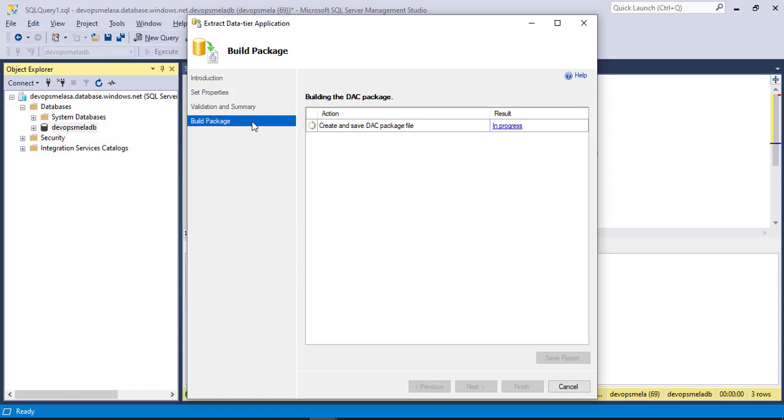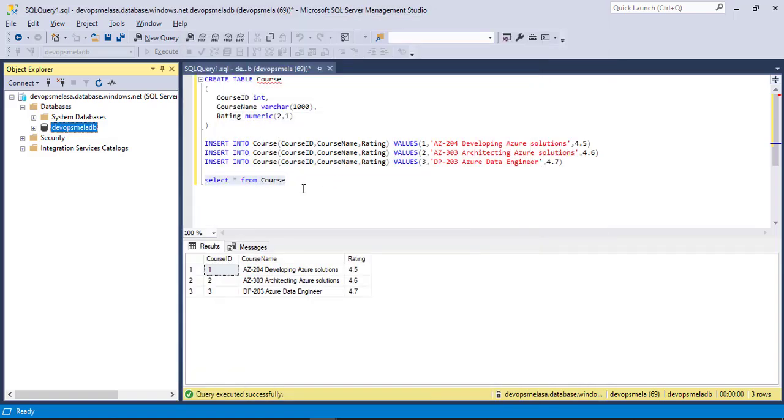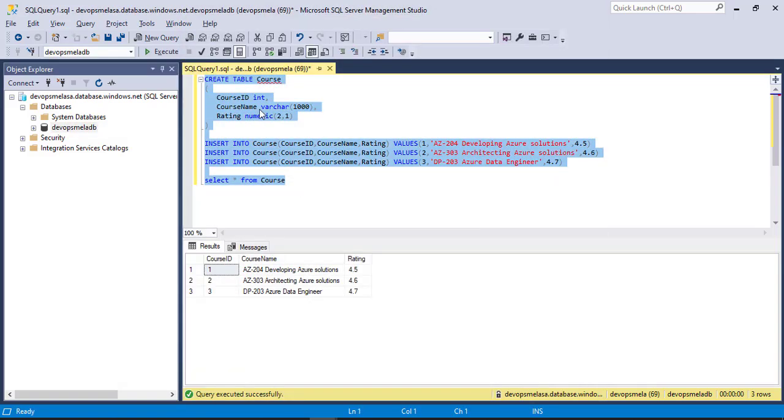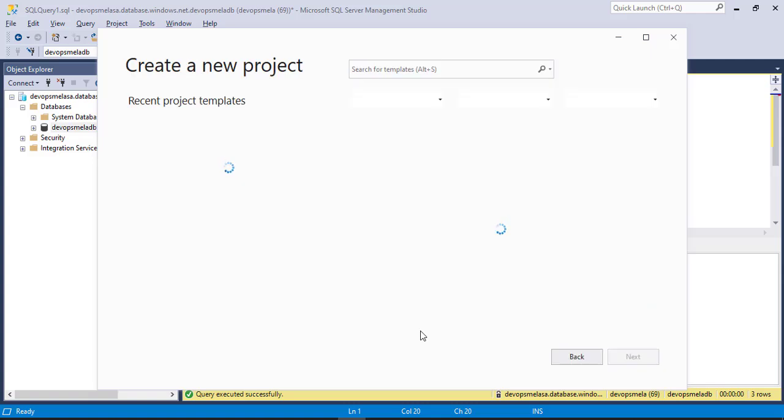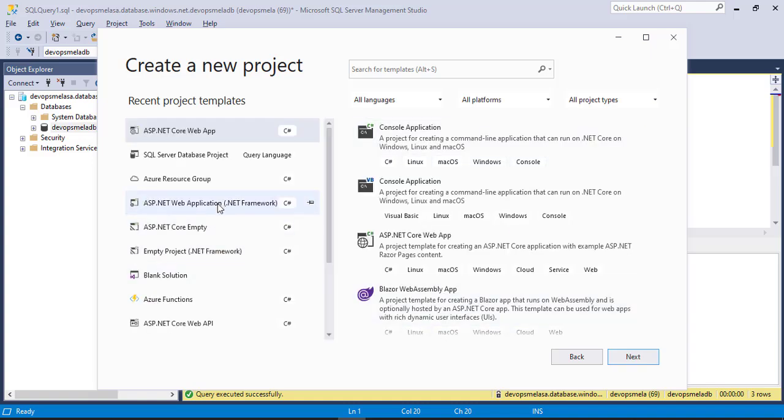Once you extract it, you will have all the existing objects. So why did I put things manual? Just to show you, when you create a DAC pack, the objects which you have created will be visible inside the project. What do I mean by that? Let's go to Visual Studio. Let's create a new project while the DAC pack is getting created. Now look for database project. This is the project, SQL Server database project.